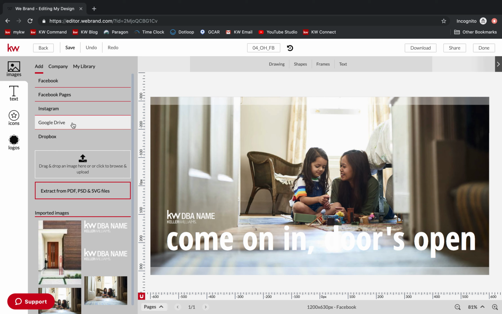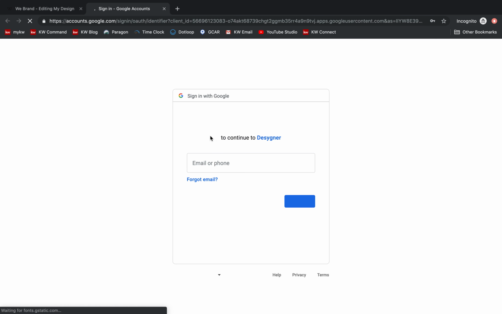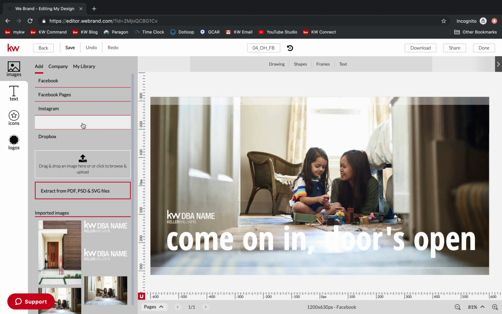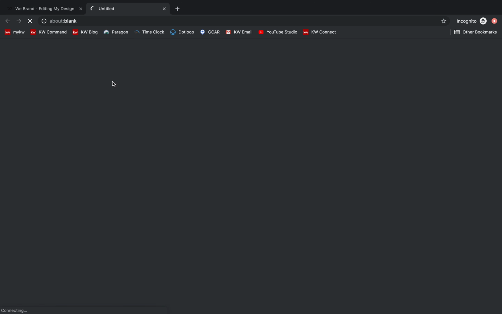So do you guys do maybe your listing photos in Google Drive or in a Dropbox file? If you do that, you can click on Google Drive. It'll take you here. You'll just sign in with it, and then you'll actually be able to see your albums for that in here. Same thing with Dropbox. Same thing with Instagram, Facebook pages, and Facebook.